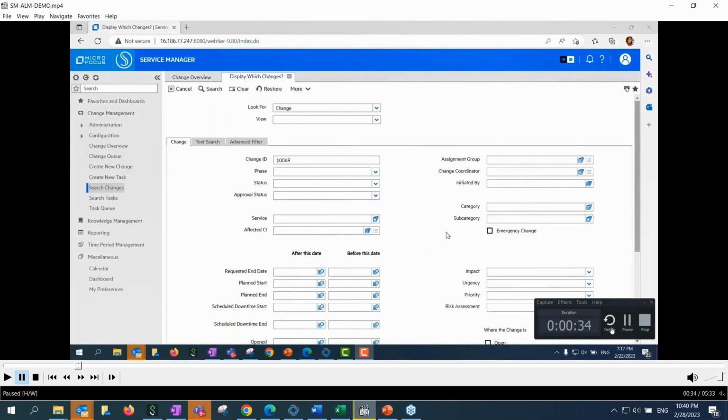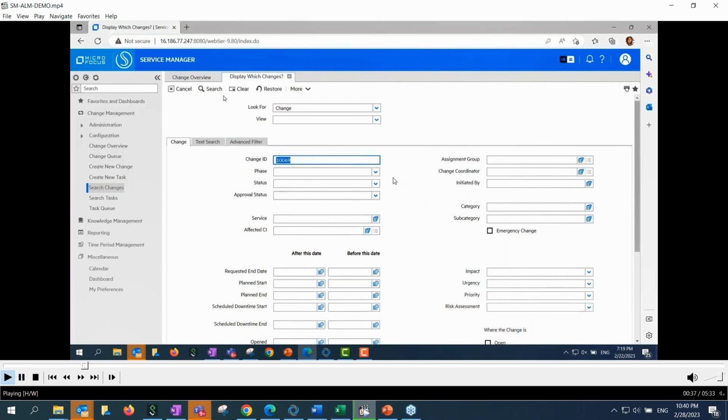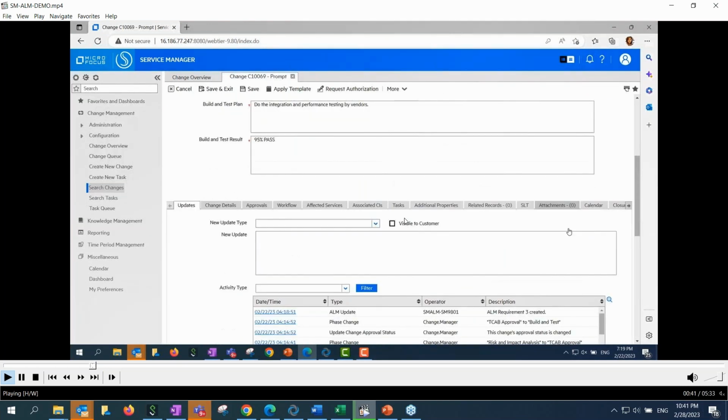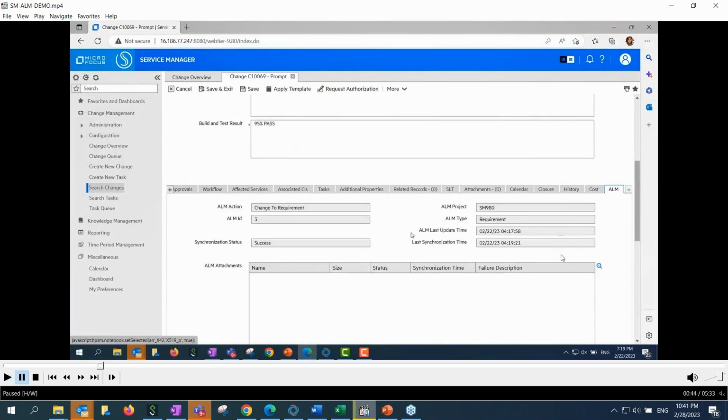Because it will trigger the background process, and it has some interval time, the interval time you defined in the integration instance. Now I will skip the waiting time. Let's go to check the change again after the synchronization job finished. Here you can find the ALM tab. All the fields are read-only and with some values. This is the ALM ID, it means a new requirement is created in ALM and the requirement ID is 3. And the type is requirement. The update or synchronization time is updated. And the status is success.